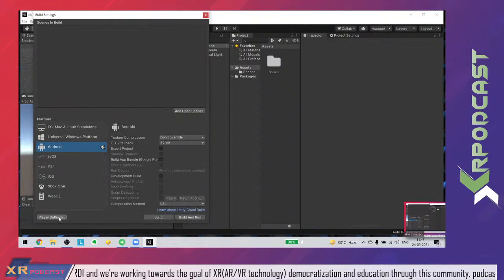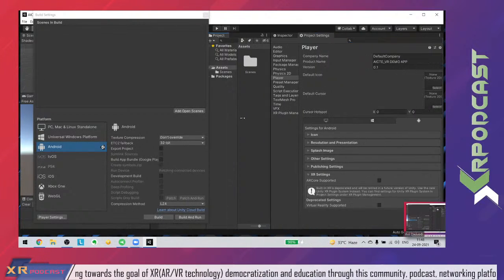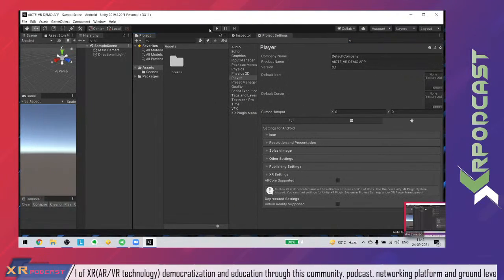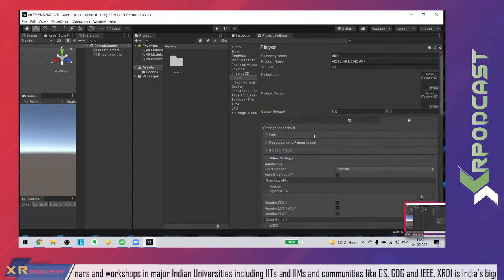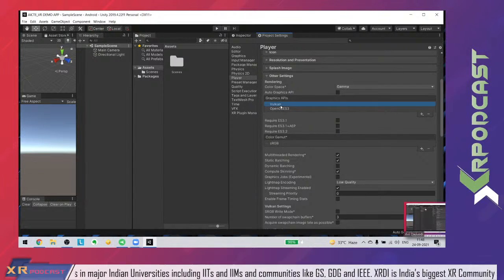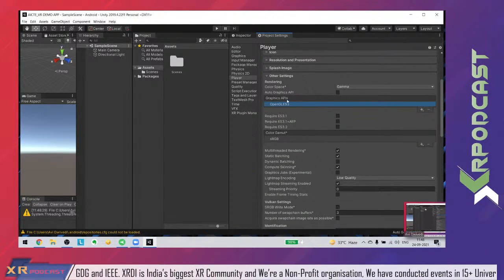I'll go to build settings again and go to player settings. I'll first choose the company name, because this is important. Based on that, our product name is decided. Then we'll check the other settings. There is Vulkan. You don't require Vulkan in the graphics API. OpenGL3 is fine, so I'll remove the Vulkan. It's very important to remove Vulkan.